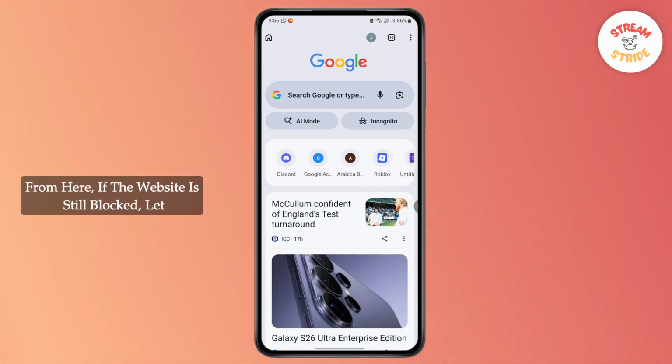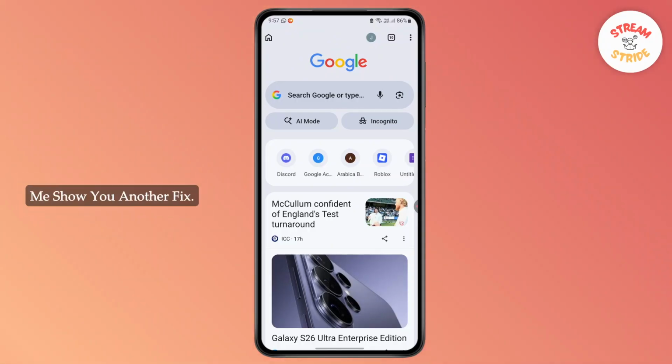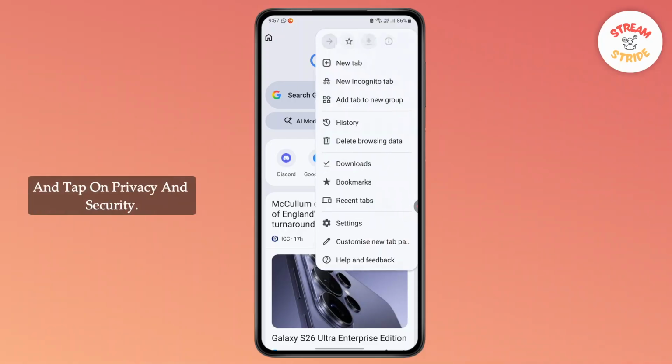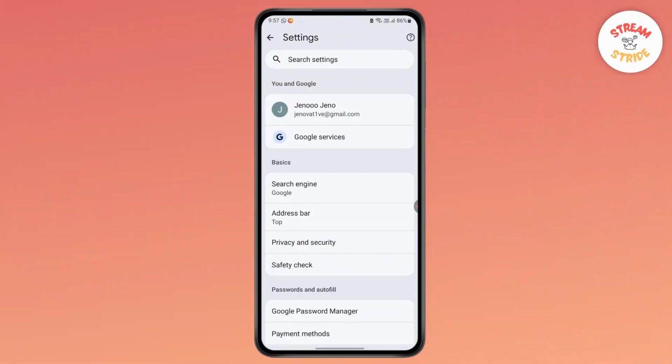From here, if the website is still blocked, let me show you another fix. Go back to Chrome settings and tap on Privacy and Security.